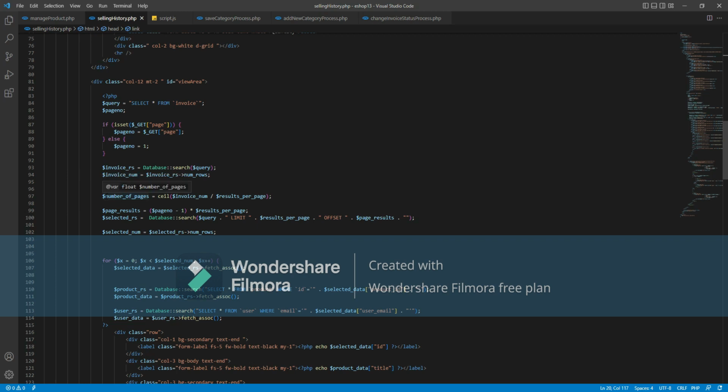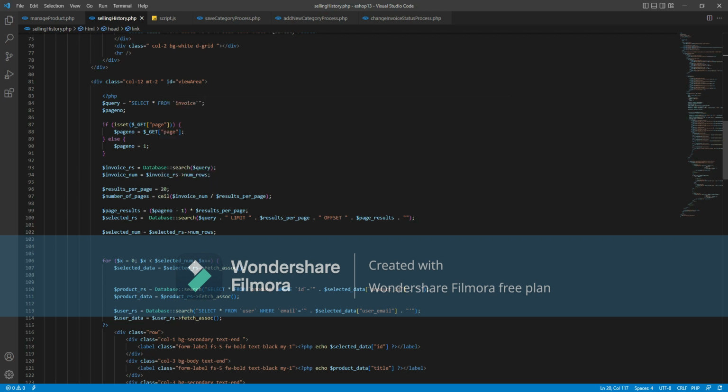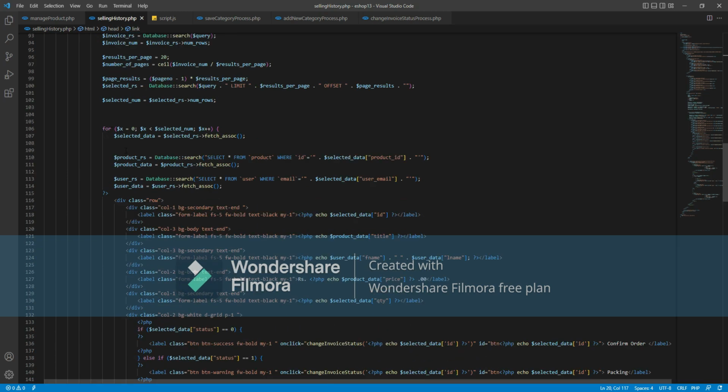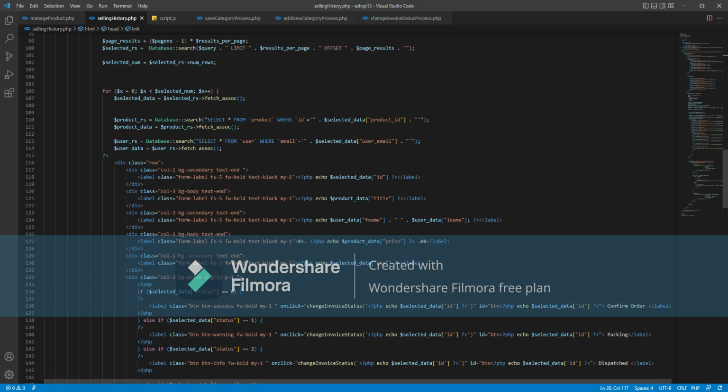Then I've taken $number_of_pages by the ceil of the division of $invoice_number by $results_per_page. Then I've derived $page_results, and I've added to the search query limit $results_per_page and offset $page_results, and I've stored it as $results_rs. Then I've given a for loop inside which I've put the body of the table.